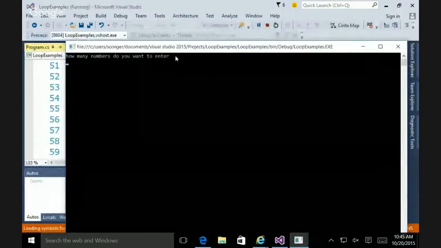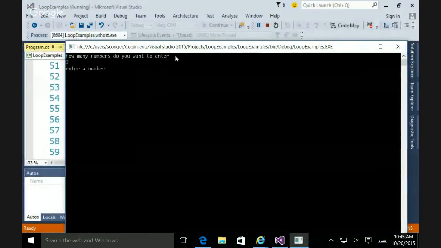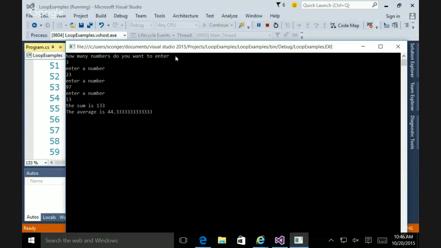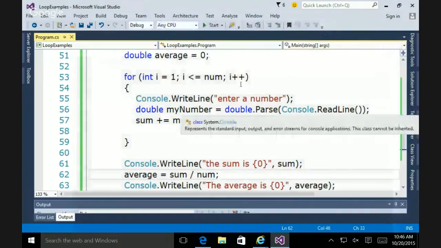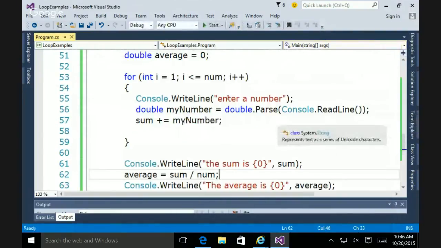Okay. Let's do some numbers that are a little less. This time I'm only going to enter 3. And I'll do 23, 97, and 13. So we should have, yeah, that's what I wanted to see, the decimals. So does that make sense?